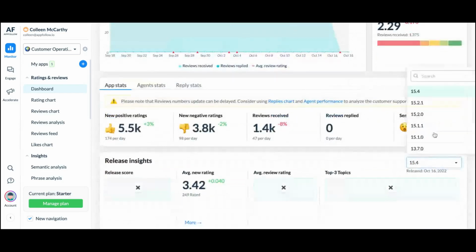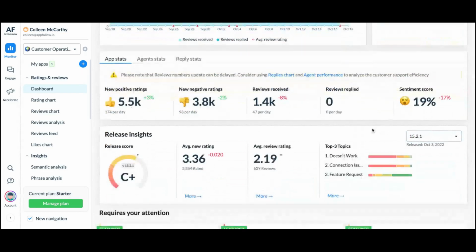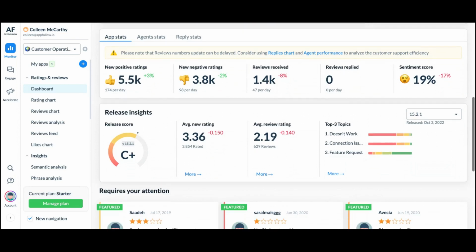Here you can see your release insights. I'm going to toggle back and see. As you can see, the last version of this app, the 15.2.1 that was released on October 3rd, 2022, received a C+ score. This is calculated based on the user sentiment. You can see the new rating for this version as well, and the top topics that are said about the app.